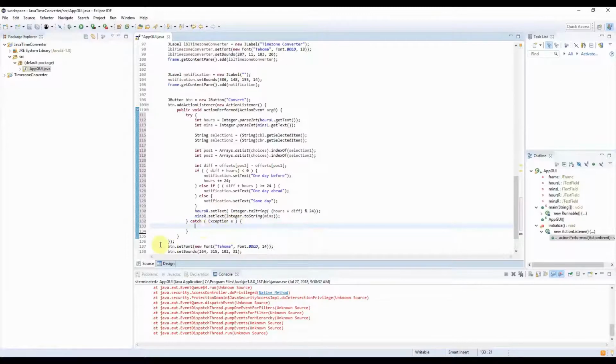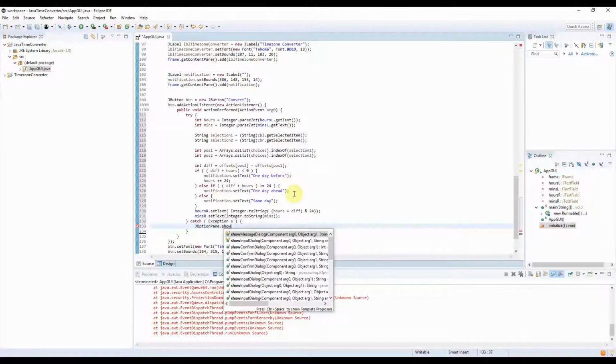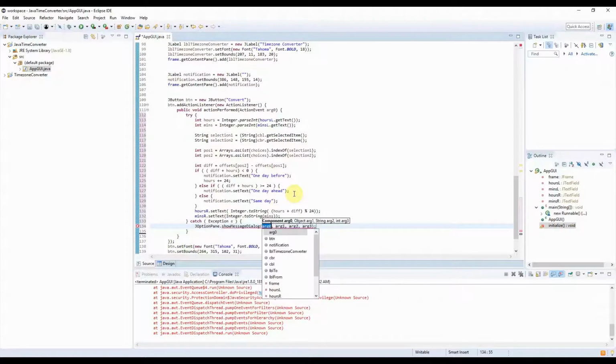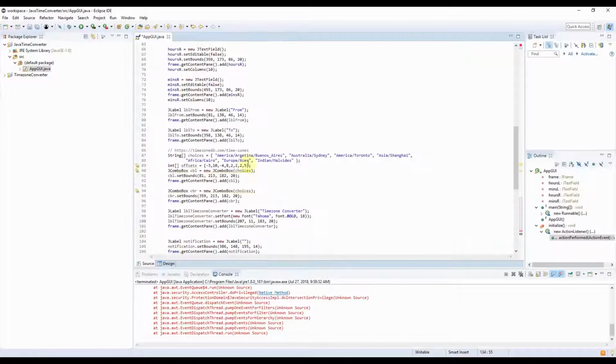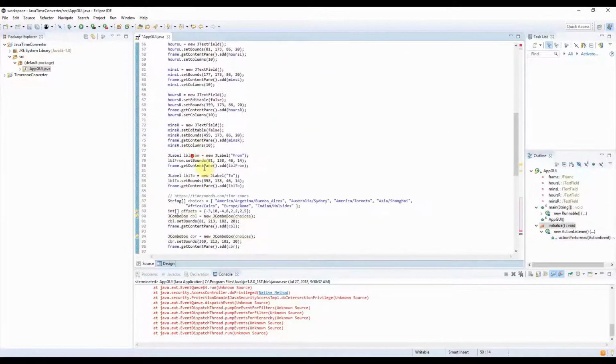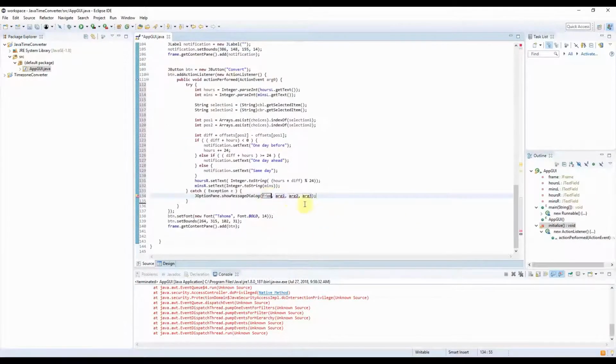What we want to do when the user doesn't enter a number. Let's pop a notification up to him, like this. That's how you show notifications using Java Swing. With show message dialog, we need to add the frame object as the first argument, and just another argument where we are going to show the message. Invalid input.